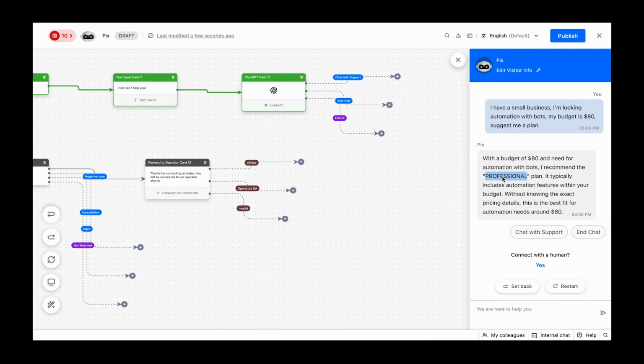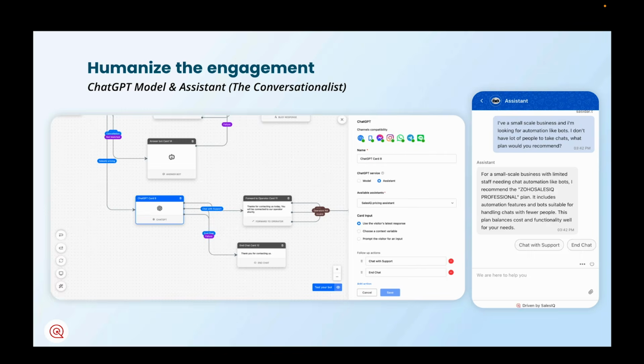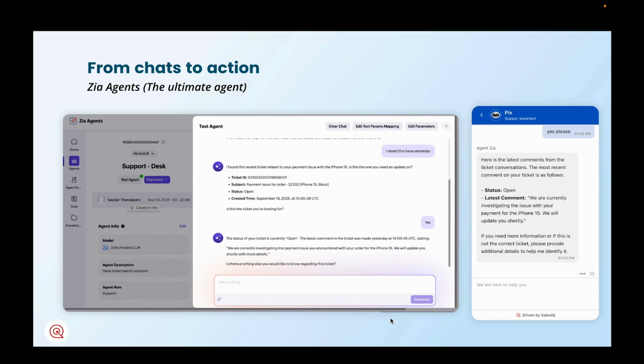So it suggests me a professional plan. So this is how you can also make your own ChatGPT assistant available for your visitors. Right. Now let's talk about something even more interesting: Zia Agents.